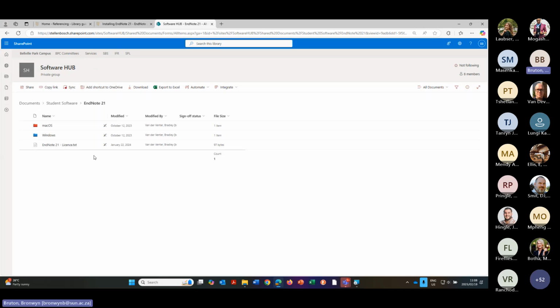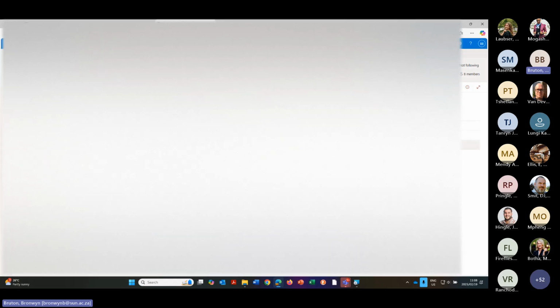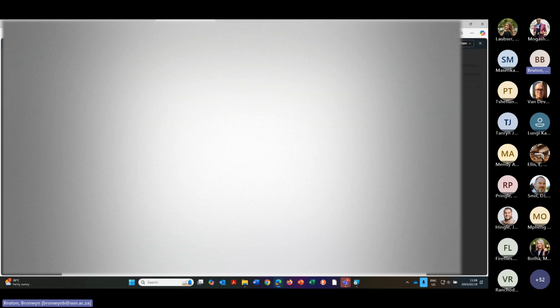Okay, folks, I got myself a little lost there for a moment, but we go back to this software hub and we go under this option EndNote 21 where it says license.txt. And under there, we will find the product key. So there, number 3 on the screen is a product key. We just highlight that, Control C, and we take that to the EndNote 21 wizard screen, and we say Control V, and it should place it there in the box.